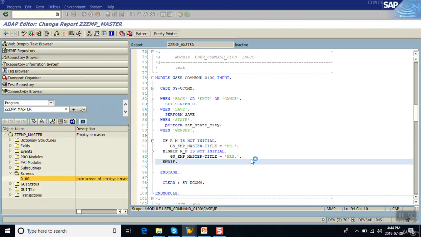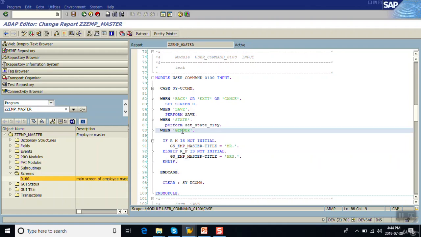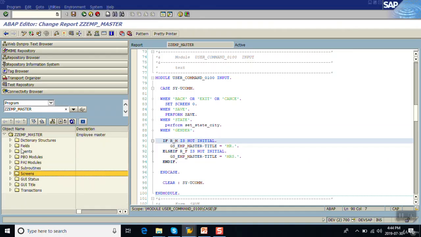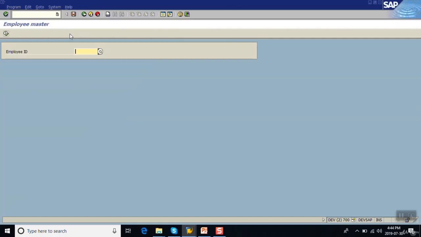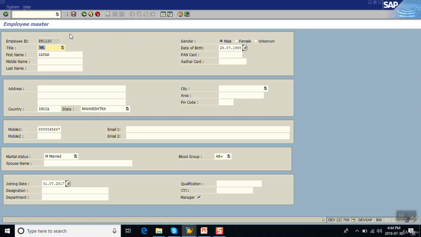So here what we have done is we have grouped the radio buttons together and assigned a function code gender to the radio button group. Now depending on the radio button which is selected, we are setting the values for title. Go to the main program, execute. Now this title field we are setting depending on the radio button we selected.